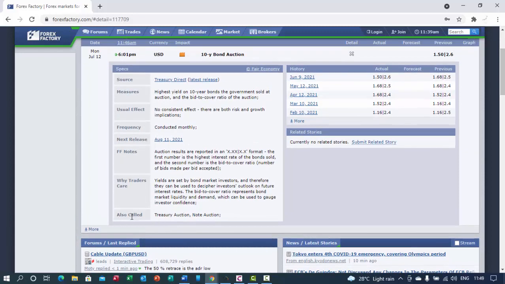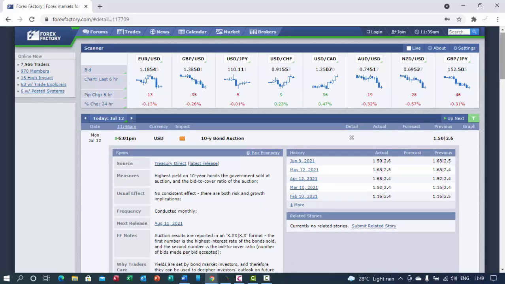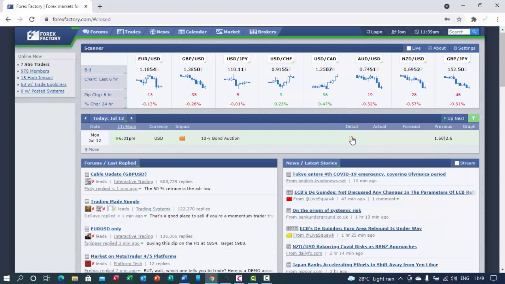Then also called: what is the other name for the 10-year bond auction? It's also called treasury auction in this case, and note auction. So you get to see the other names for a particular event or data series if there are other names for them. Once we are done with the detail, you can close it by clicking this X here. It takes us back to the home page.